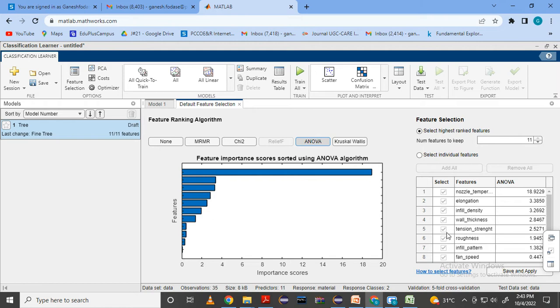But as I don't want to give any ranking or priority to my features, I'm not going to select this. I'm just clicking on none. But if you want to save, if you want to apply it, yes, you have to click on save and apply. But I'm not going to apply it. I'm just showing you how you can give different rankings or different priorities to your features. So this is an important step that is called feature selection. I'm going to click on none.